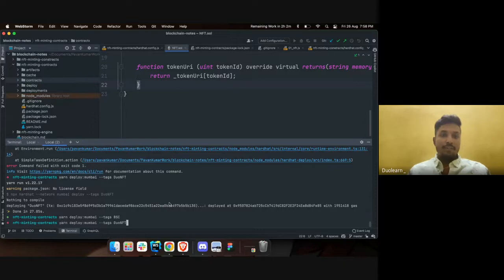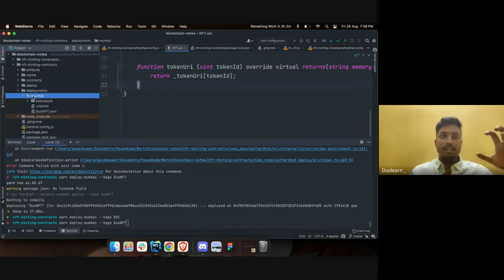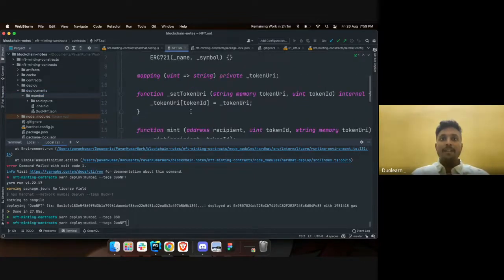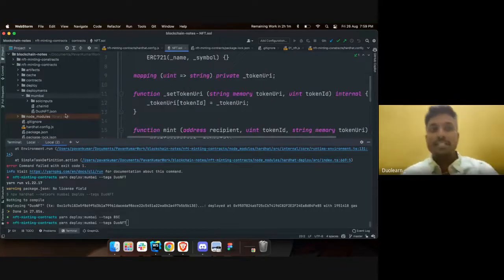So I'll call the same function again. Before calling that function, make sure to delete this Mumbai, because this Mumbai is actually stored here. One of the best things about Hardhat, guys, is, so let's say I made this update, right? It's actually going to reuse the same thing.